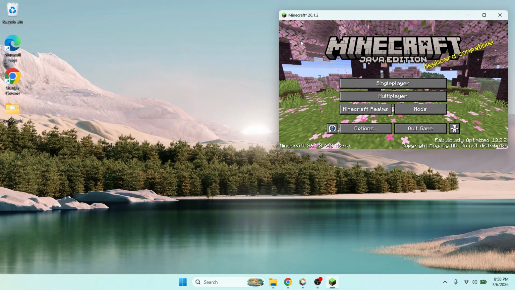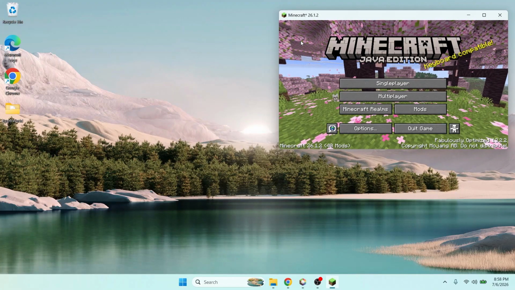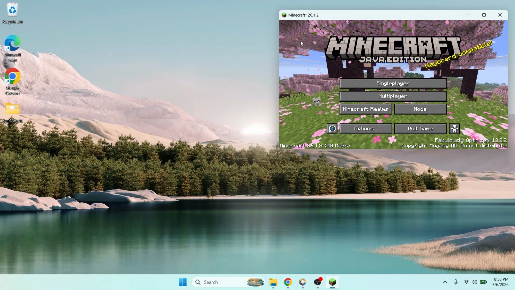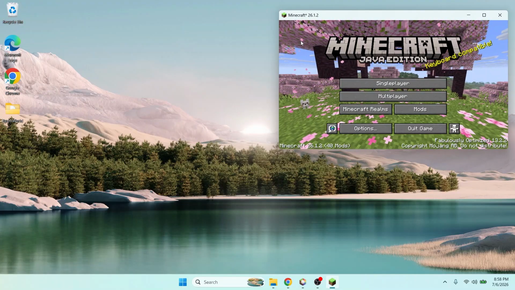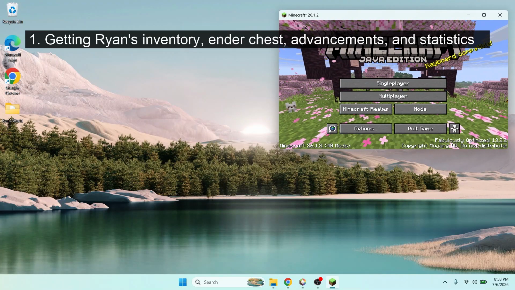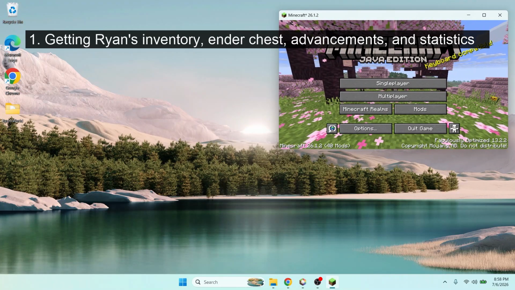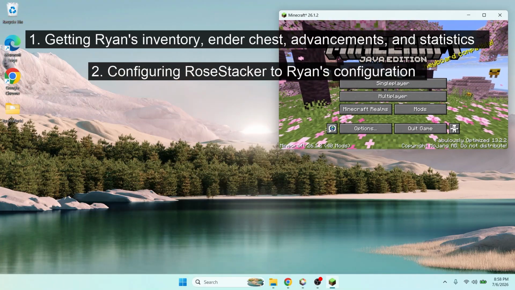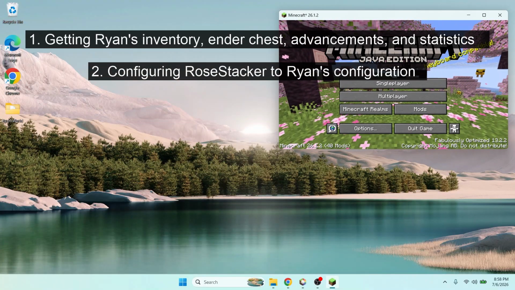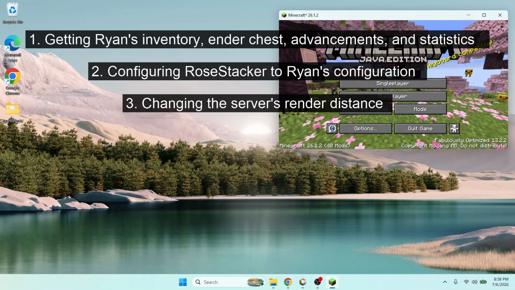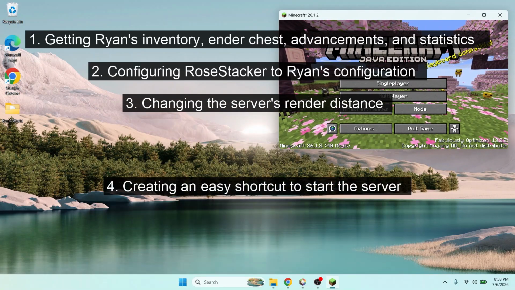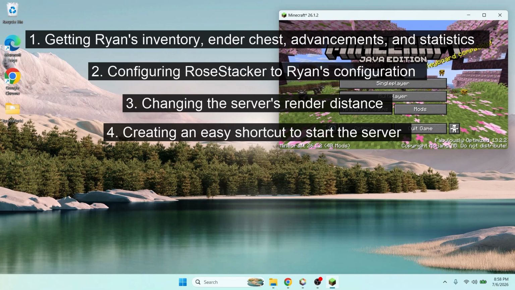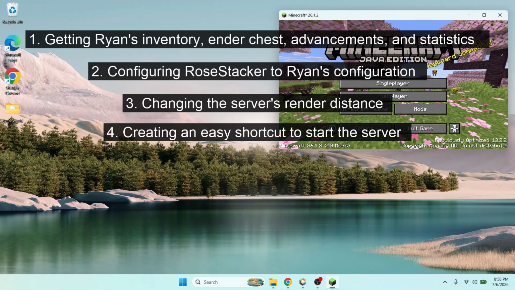In this video, we're going to cover some more advanced configurations you can do for your World3000 server, so it's more exactly like how Ryan had set it up. This includes renaming some data files to get Ryan's exact inventory, ender chest, advancements, and statistics, configuring the stacker mod so it is exactly like how Ryan had it, how to change the render distance on the server, and we are going to learn how to make a shortcut batch file so that you can open the server easier without having to type in the command every time.